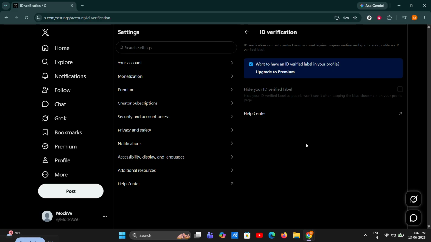And that's how you verify your age on X, whether you're using your profile birthday or going through the official ID verification process.